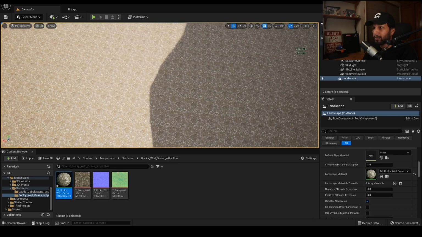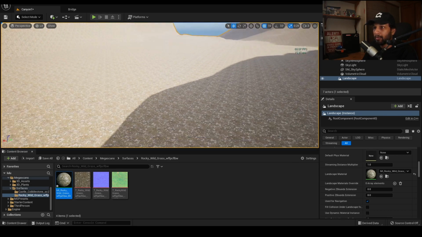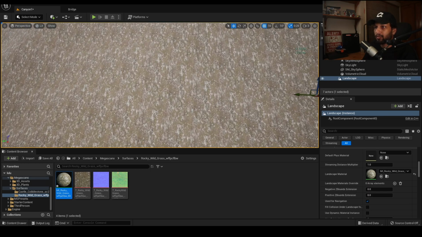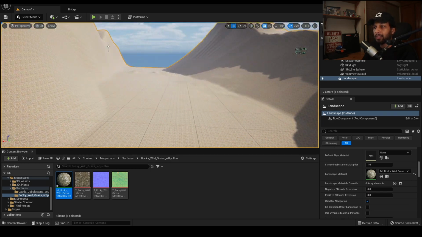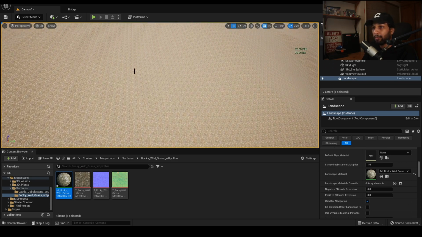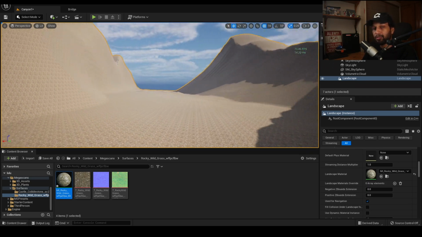Okay, so that's going to basically give you this result. Now, this isn't looking too great because, of course, the tiling is a problem. The tiling basically refers to how many times the texture is getting repeated on the landscape. So it's getting repeated too much now. So we have to reduce the amount of repetitions.